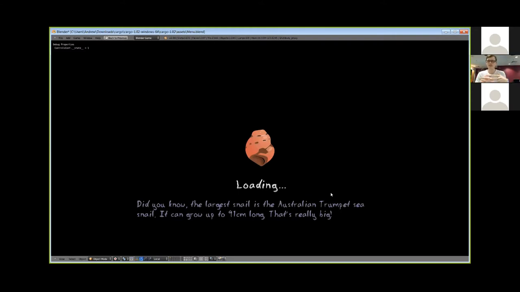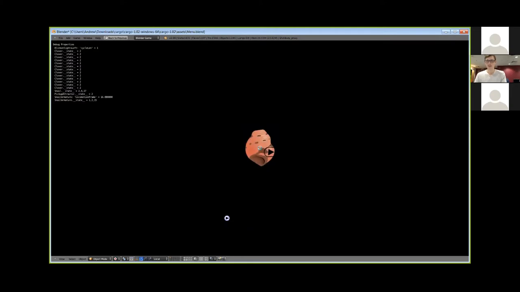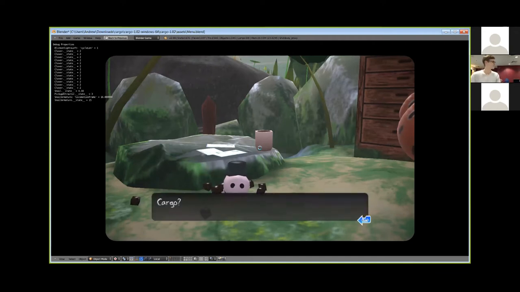And loading the game takes a little while. And with the Blender game engine, there's no way to show loading progress. So I needed to give the user something to do while the loading was going on. So we just updated this information. When you first start the game, you get this sort of screen that shows you all the controls that you can use. So movement, WSAD, camera, you can use the mouse, switching shells, and activating and dropping shells. Get going.